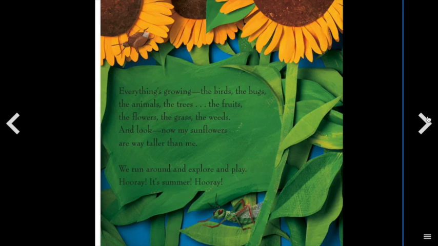Everything's growing. The birds, the bugs, the animals, the trees, the fruits, the flowers, the grass, and the weeds. And look, now my sunflowers are way taller than me. We run around and explore and play. Hooray, it's summer. Hooray.